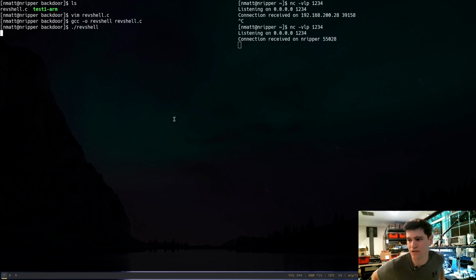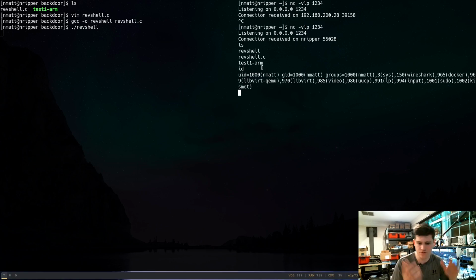So, we got a connection here, and you'll notice that this is just my system here. In our shell, we can run that command. That's my user nmat. And you can see that we have a fully interactive shell on the remote system. In this case, it's the very same system that I'm on in the first place. But you can see that if it were a remote system, then I would have access to that remote system.